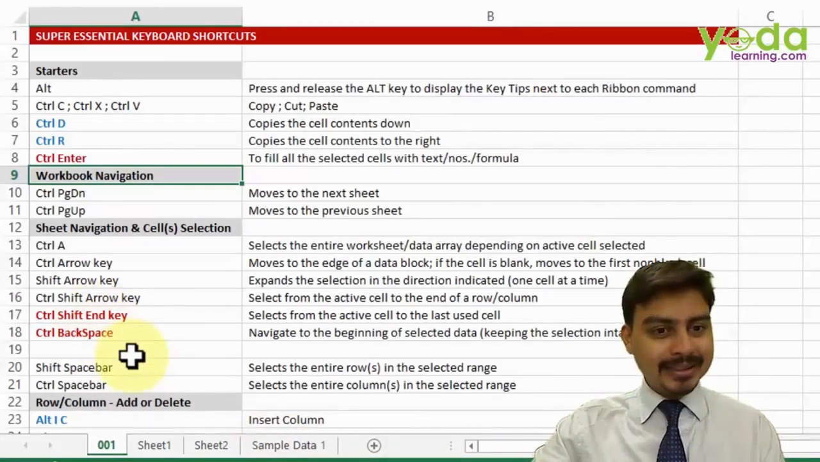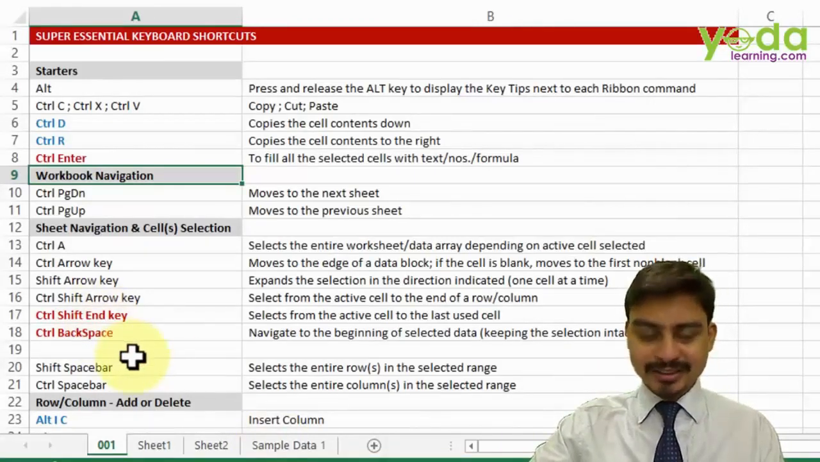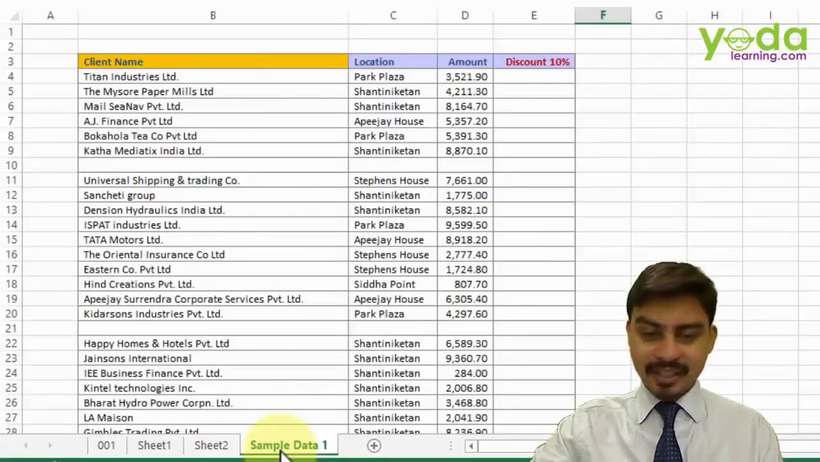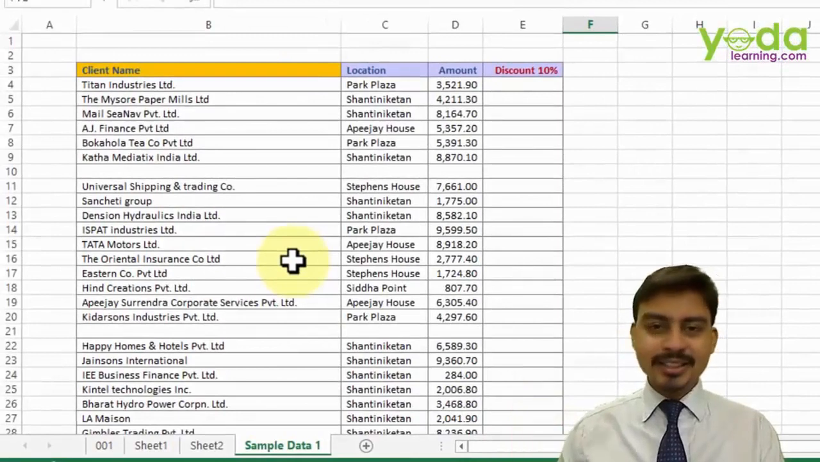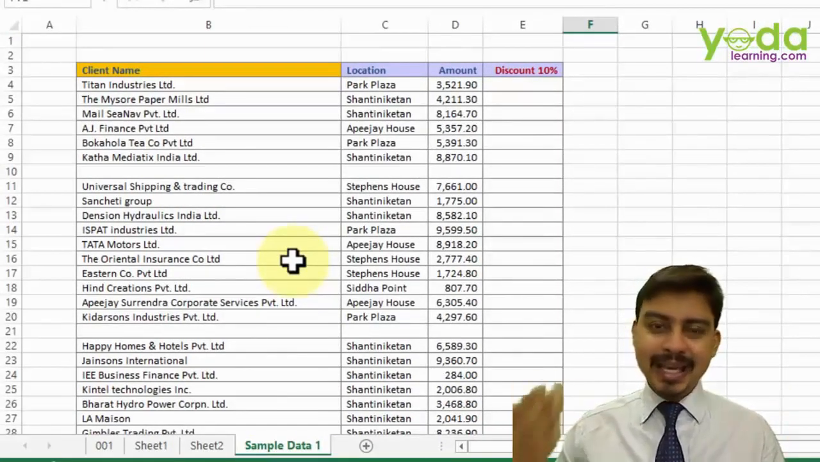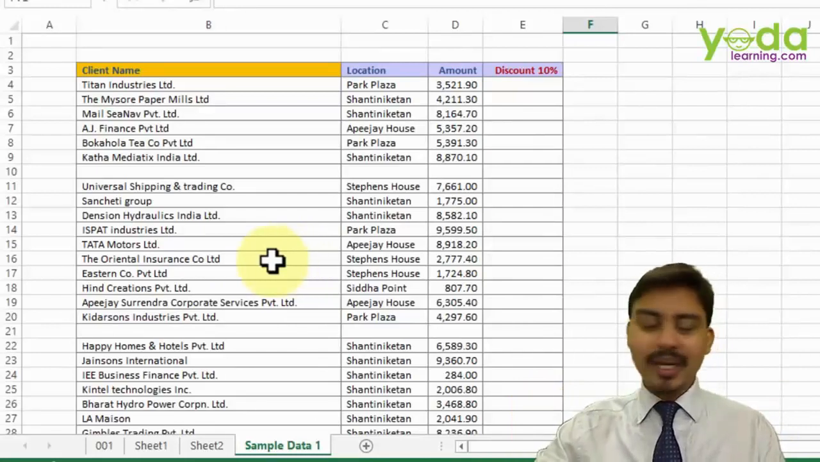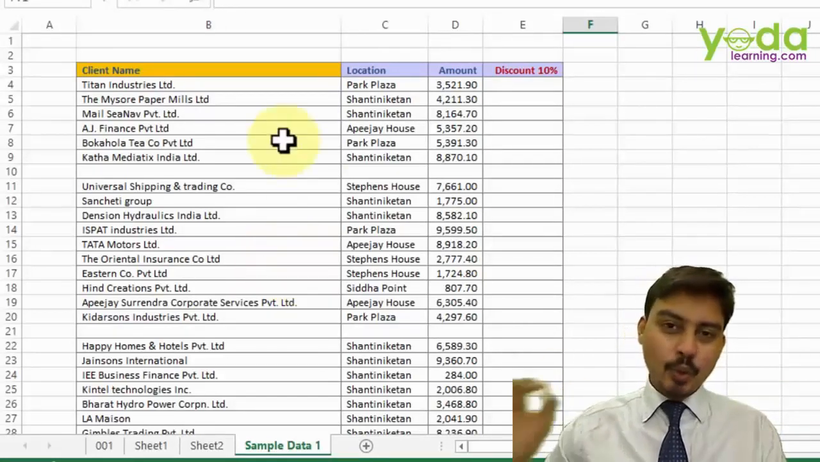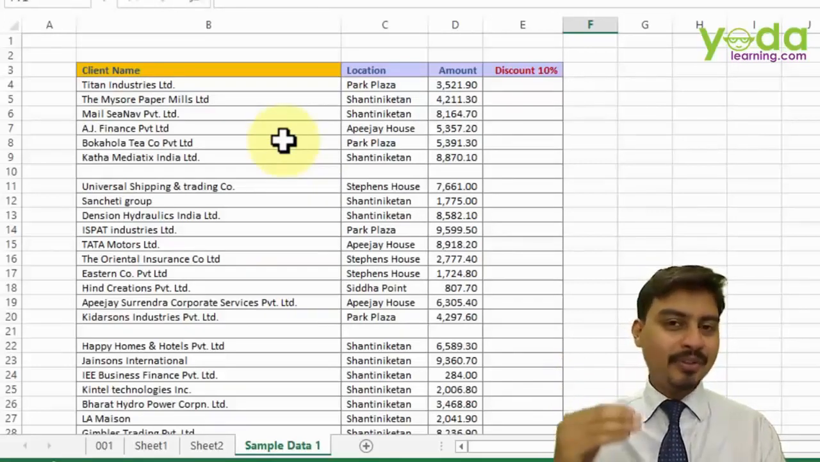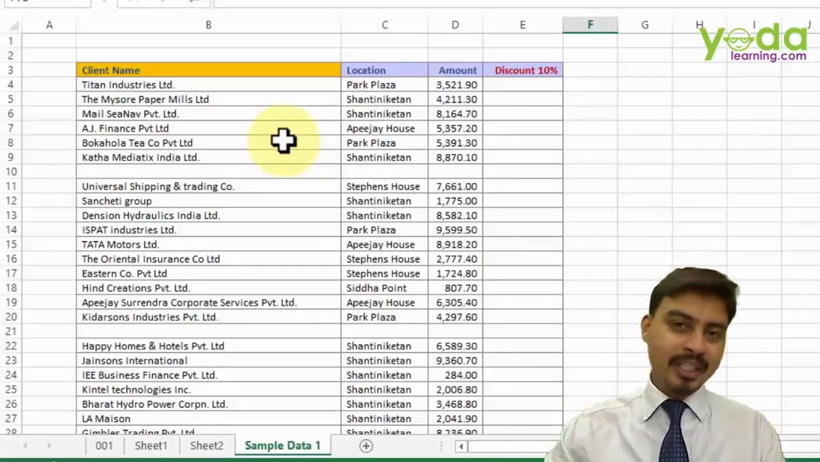Now let me take a test data before I talk about other shortcut keys. Let me go to sample data 1, which you will also find in the Excel case study file. The advantage with us is that you have both the videos, the trainer with you, and the Excel case studies to practice on. So let's go ahead. First things first, if you work with data, the primary step is to choose the data before you can apply sort, filter, or pivot table, isn't it?